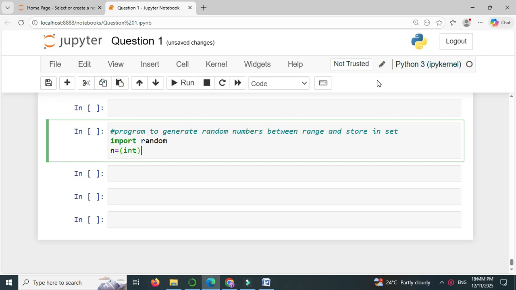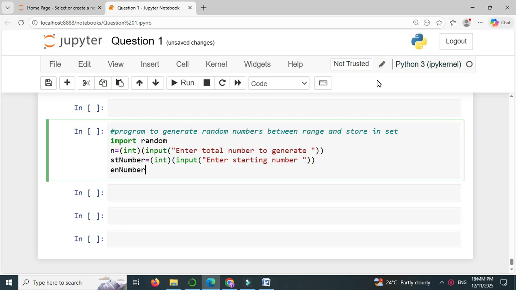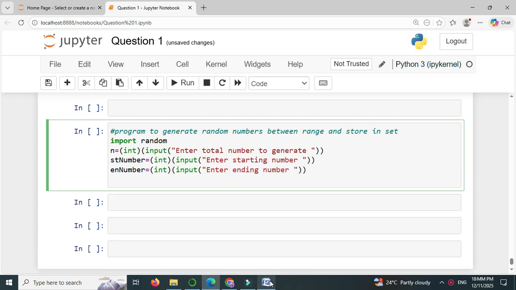So n equal to int input, "Enter total number to generate". And we'll accept the starting number and ending number for the range. So st number equal to int input, "Enter starting number". Then we'll accept the ending number. So en number equal to int input, "Enter ending number". Since we are going to store it in a set, we will define an empty set.